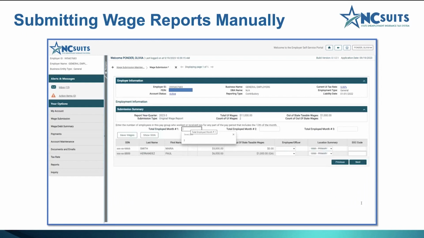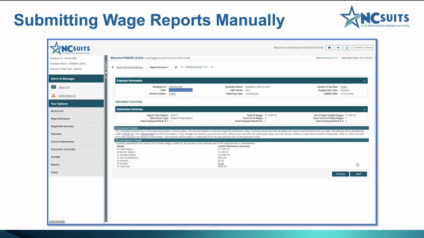Enter the total employed for each month of the quarter. Select an option from the Employee Officer dropdown for each record. Now would be a good time to save your work without submitting the data by clicking the Save Wages button. Click Next. Review the calculation summary screen, then click Next.